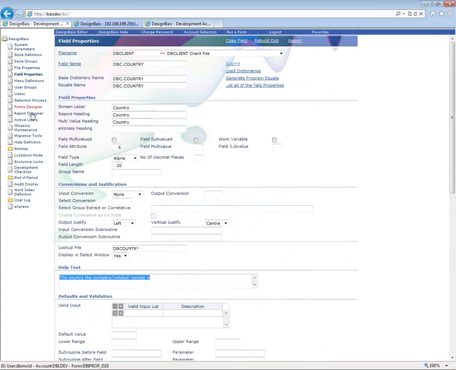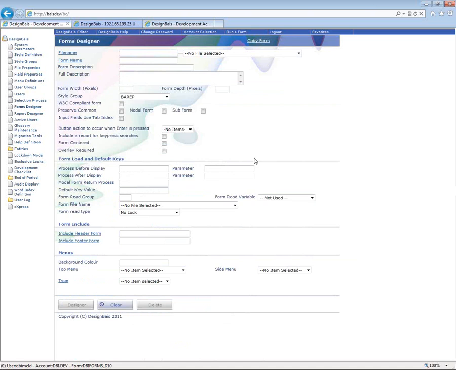So the next thing to do, we've defined all of our fields, we've defined the files, is then go into the Forms Designer to actually start developing a form. So the Forms Designer presents me with a few questions to start with as to the type of form that I'm going to create. So the first thing is the file name, and I'm going to create the form against the client file, which is the file that I've just created and loaded the dictionaries for.